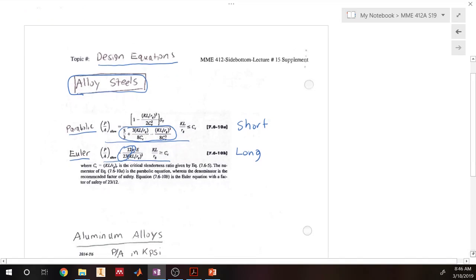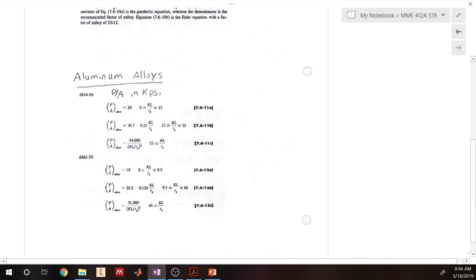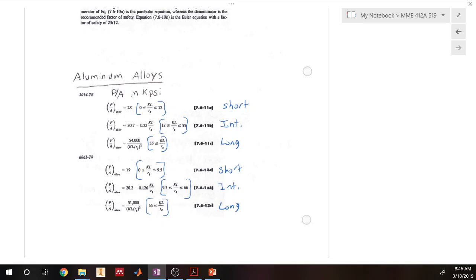Now for aluminum, using a column made of aluminum will act slightly different. So in aluminum, depending on the slenderness ratio, we'll have a short, intermediate, or a long column. And basically, the critical slenderness range is defined in these bracketed terms. Otherwise, it'll act exactly the same as we had earlier.